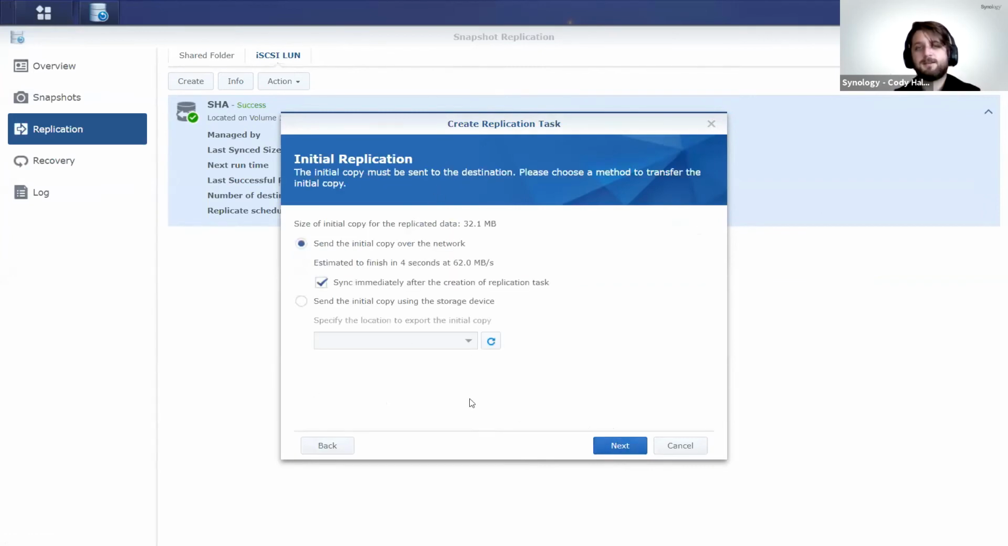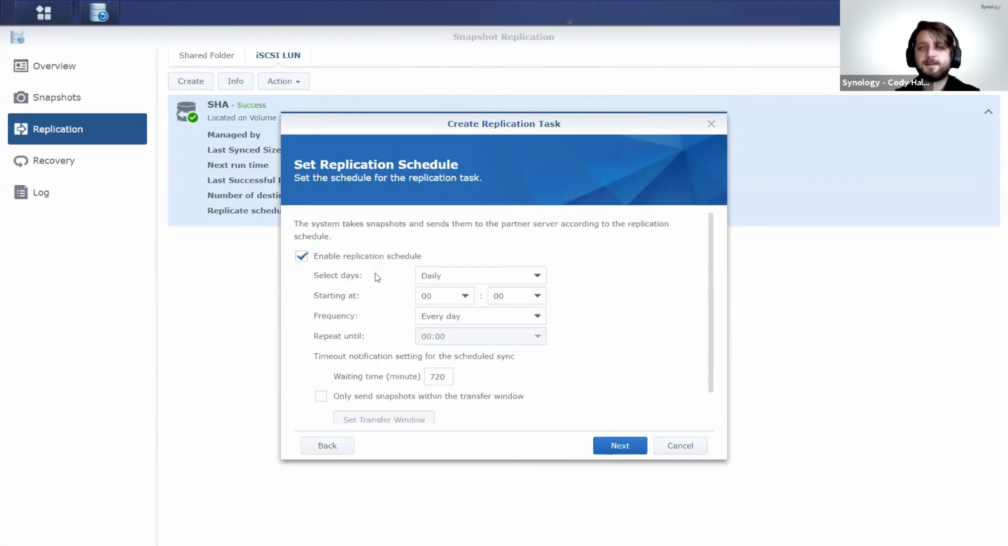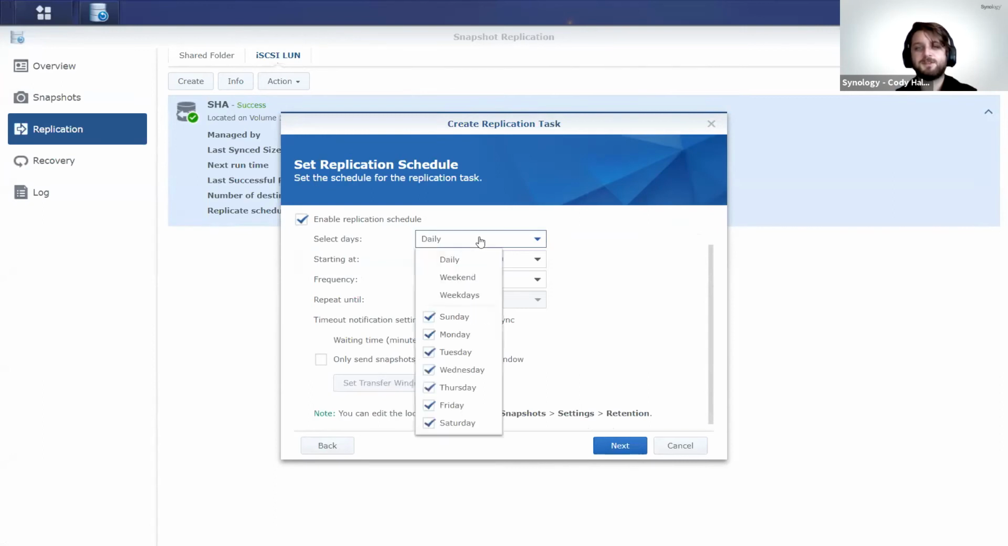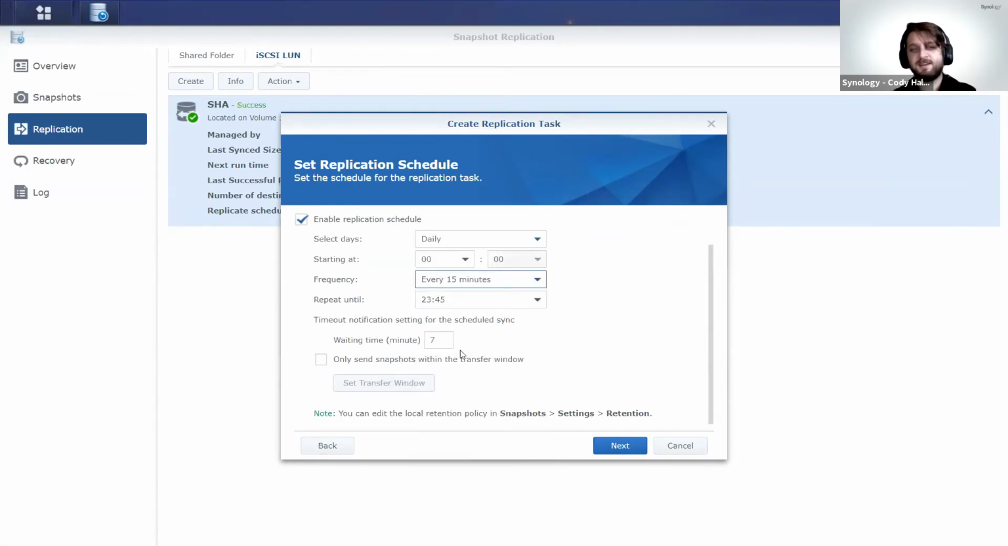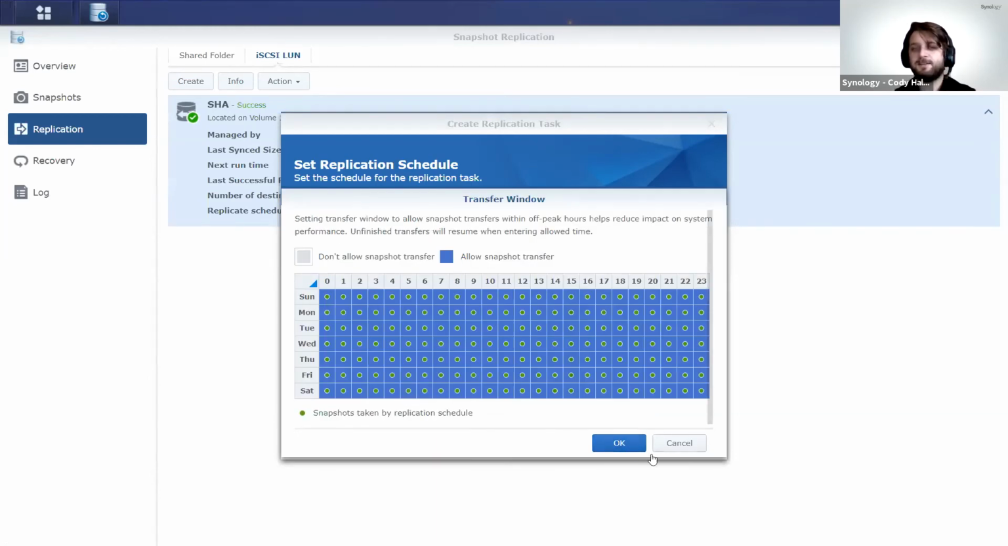We're going to send it over the wire since we're all local here, but this is where you could send your initial copy using external storage. And you can set up your schedule. This schedule is going to be completely separate from the local snapshot schedule because they're actually separate snapshots. Of course, you can go daily, weekend, etc. You can have it go up to every 15 minutes for a replication task. And you can have a transfer window just like Active Backup for Business if you need that.